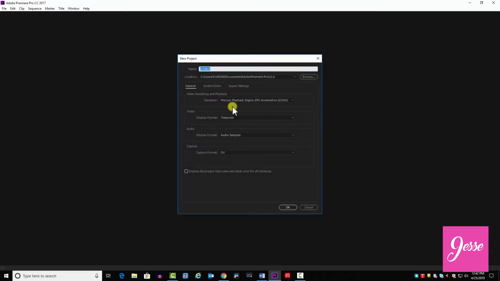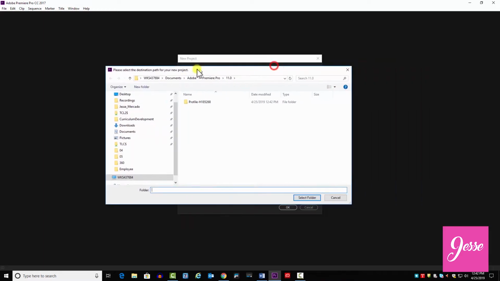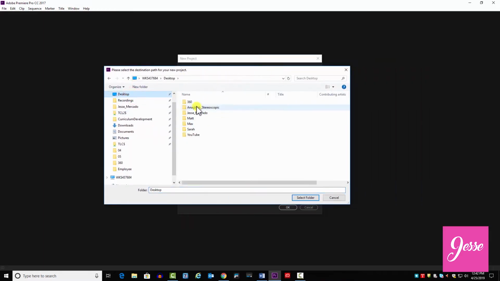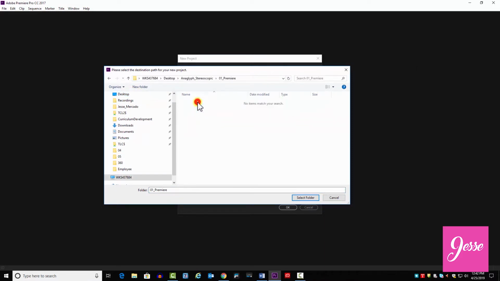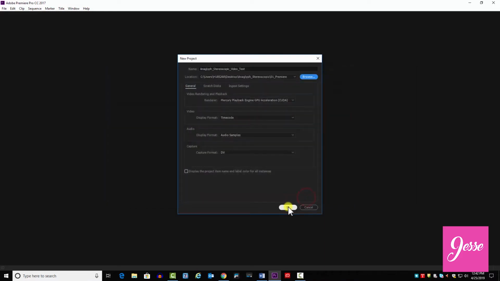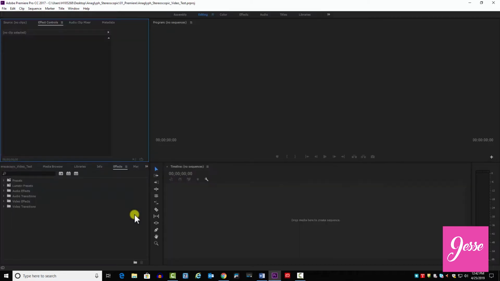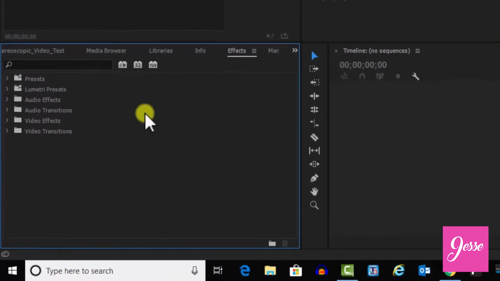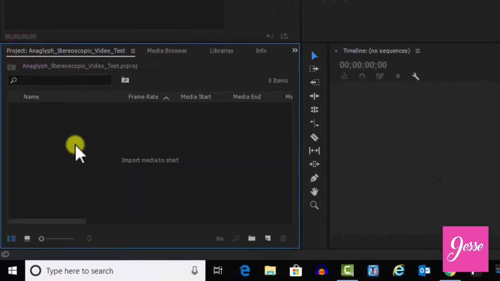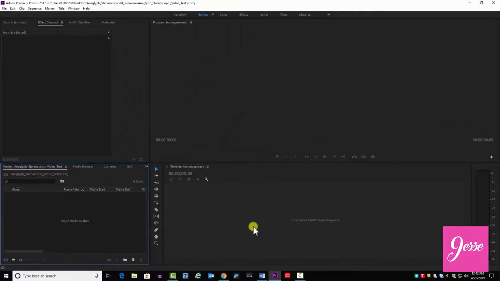Okay, let's name it Anaglyph Stereoscopic Video Test, and we want to save it in a folder. We're going to save it on the desktop inside of this folder, inside of Premiere, and select folder. And don't worry about these settings just yet, because I'll show you a neat little trick. Okay, it may look a little complicated or overwhelming when it launches. No worries. I just want you to focus on two panels. Okay, on the project panel and the timeline panel.